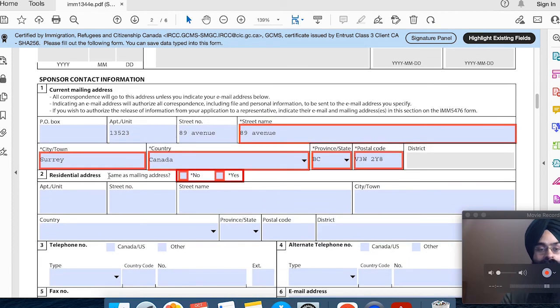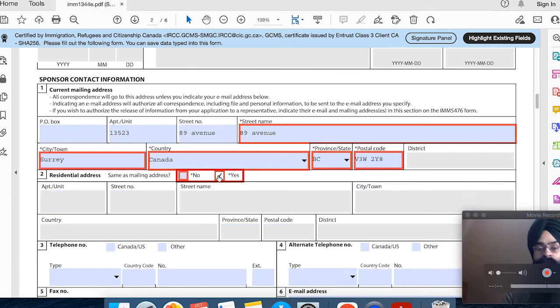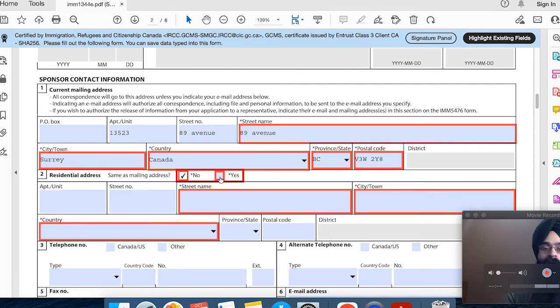Residential status, same as mailing address. Residential address, same as mailing address. If you are living at any other address, or if you have a different mailing address, then you need to click on yes. If your residential and mailing address are the same, then click on yes and move next. If you have a different residential address and a different mailing address, click on no and provide the details here. I'm going to select yes.